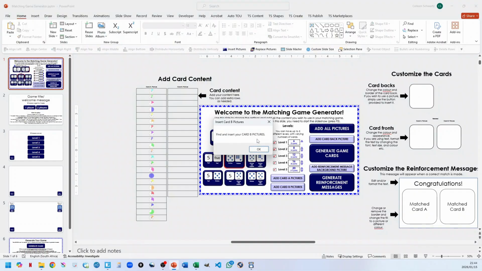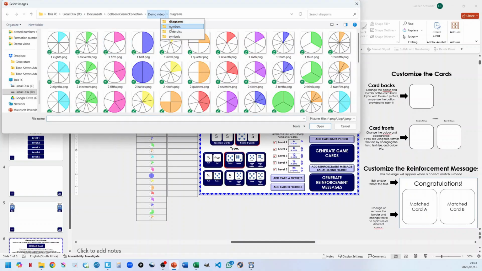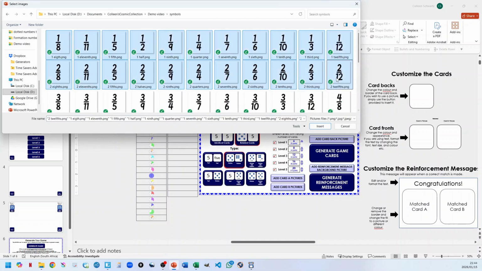Then it says I need to find and insert my card B pictures. So okay, I'm going to go and do that. So I'm going to go and choose the symbols like that.